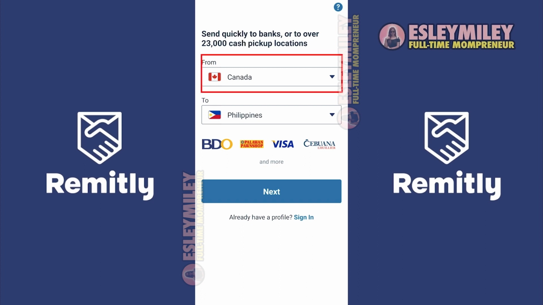or account for the first time. Your sending country should match your address. For example, if you use an address in Canada when you sign up for Remitly, you'll choose Canada as your sending country. You don't need to change your sending country to send money while you're traveling.